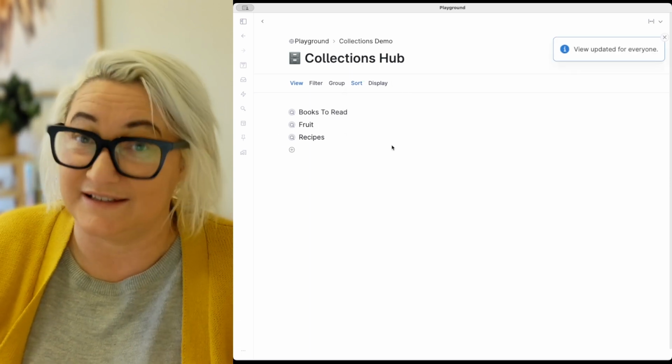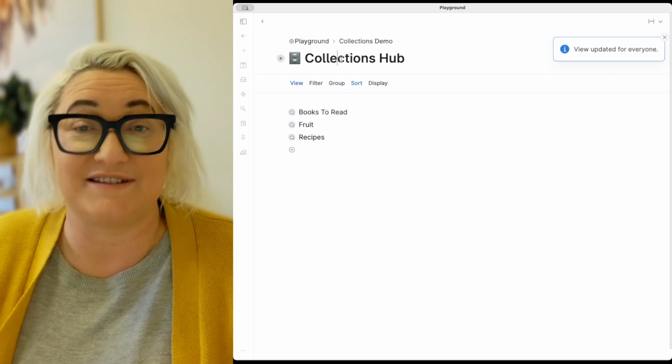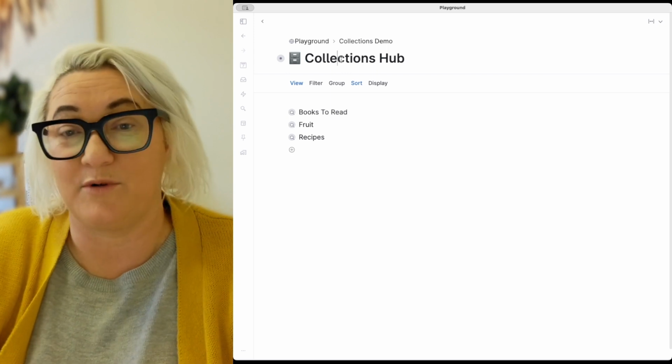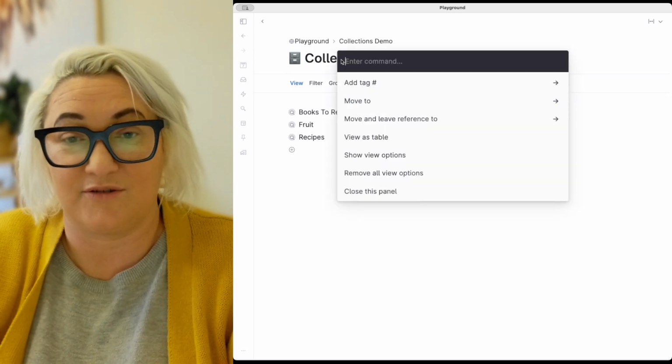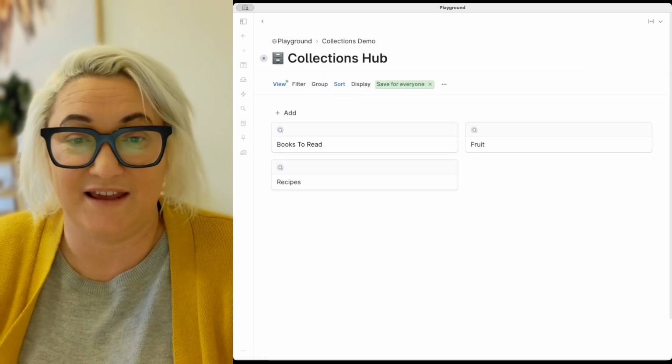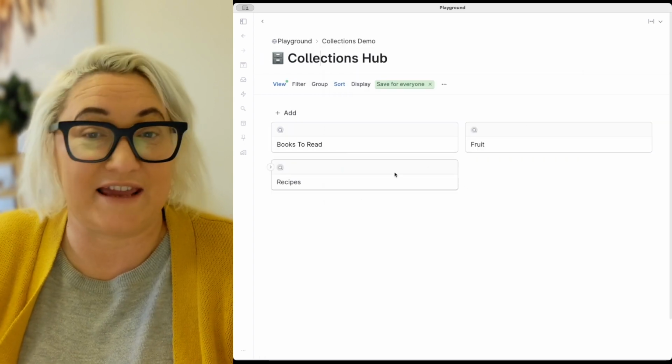Now, personally, I like to view my collections as cards. I just find it a nicer way to look at it. So I just come all the way up to the top here and go collections hub and view as cards. Okay, and now I've got these kind of handy cards.